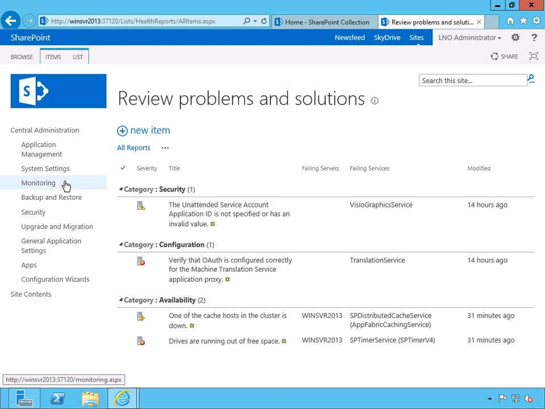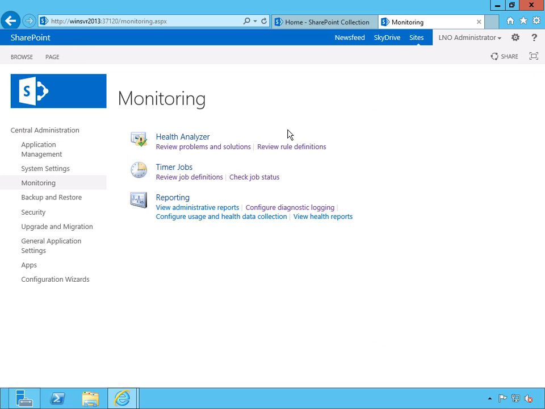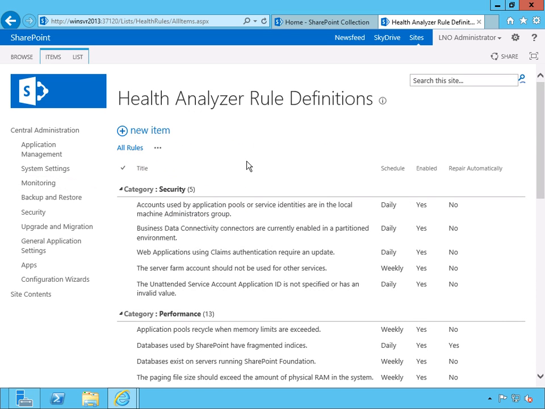We can also go in and look at monitoring, and we've got some additional information. We can look on the Health Analyzer. And you can see we just looked at the problems and solutions. We can also look at the rule definition and see what we've got there. You can see we've got the different rules that we can go in and look at and see what's going on.